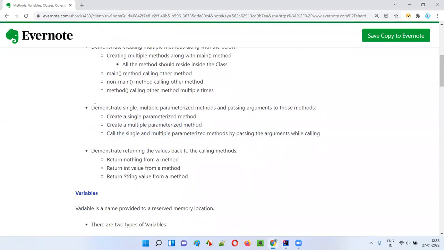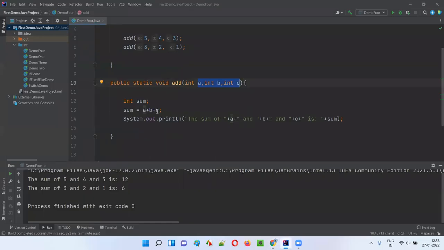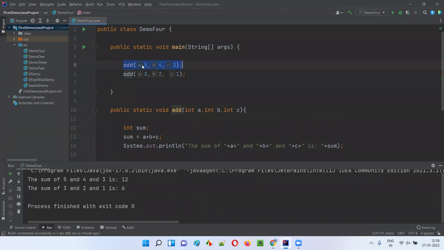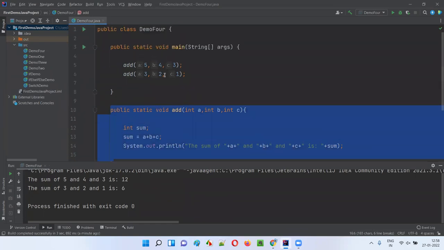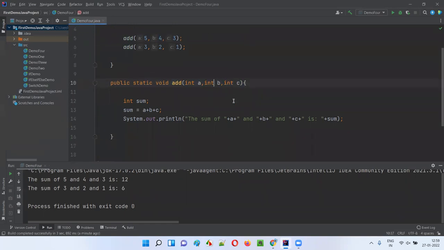Now, input is there to the methods, but what about output? Is it possible for methods to return data? Here, this method calling statement is passing data to the method, whereas it is not receiving any data back from it. Input to this method is there, but it is not giving any output. This method is not returning anything back. Is there any possibility where we can return something back to the method calling statement? Yes, it is possible.